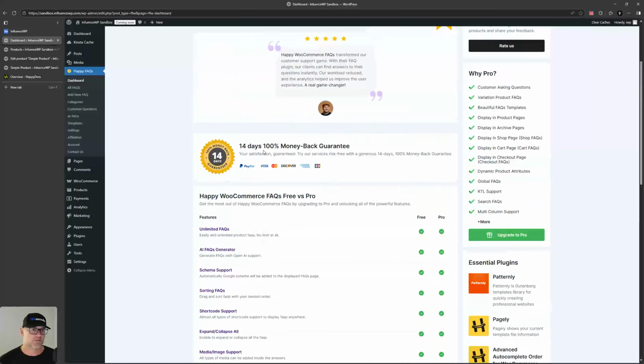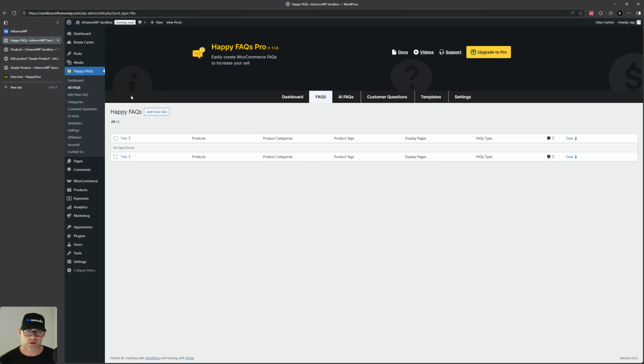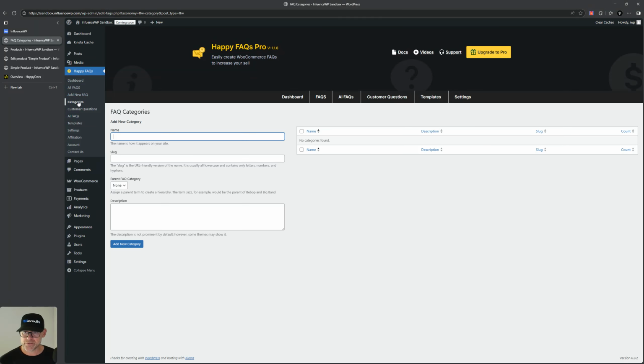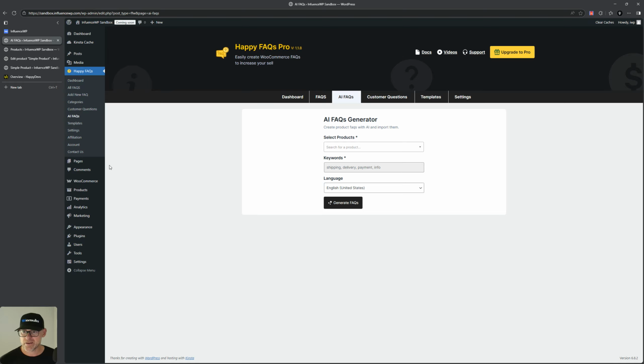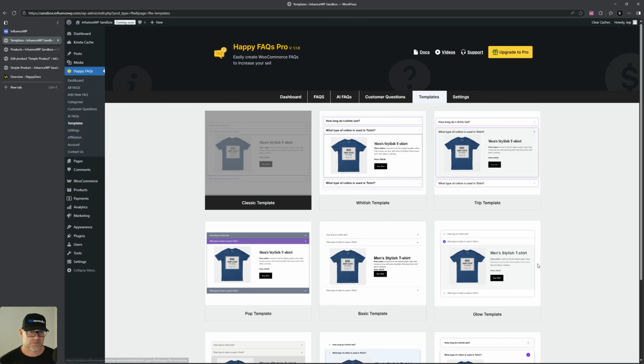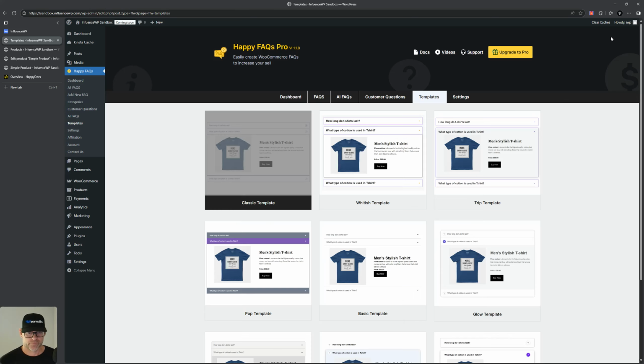Okay, so that's the dashboard. Let's go to all FAQs. We haven't created any, we will. We can add one there. We can do categories for FAQs if we want, customer questions. So once a customer asks a question, those should appear in here, and we can probably do different things with those. AI FAQs, we haven't touched those yet. We will look at that. Here's our templates. And we have the ability to preview the templates. That is cool. All right, we went over the settings.